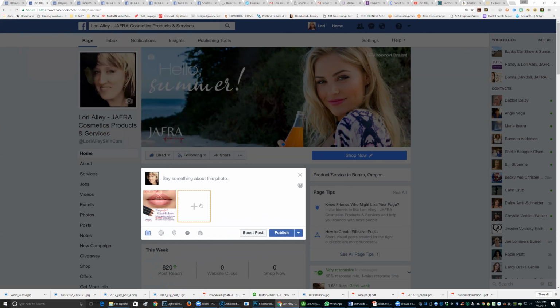But for this particular one, if I did add more photos, it would show up kind of like a slideshow or a multiple photo post. But I'm just going to use one today. Now, you can type in whatever message you want for it to pop up at that time.